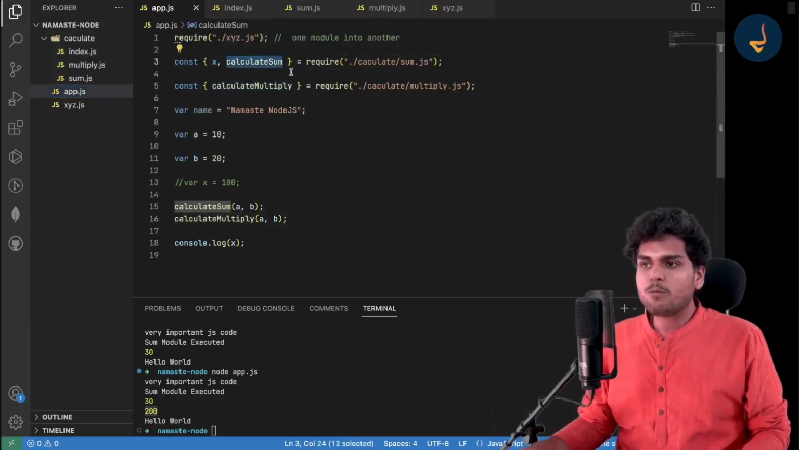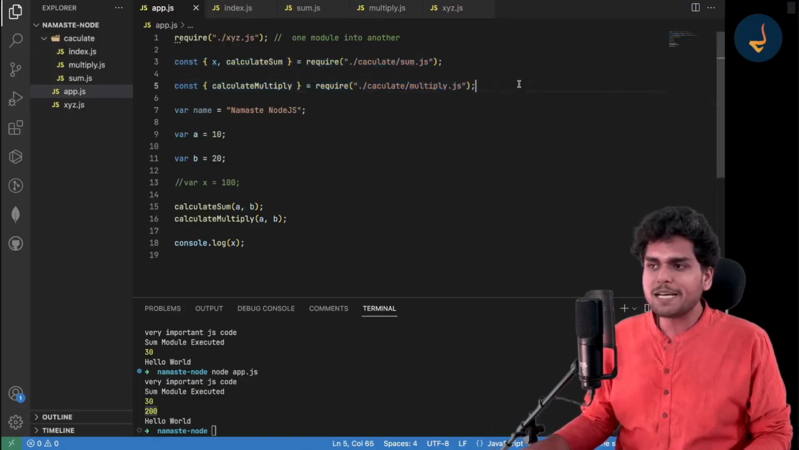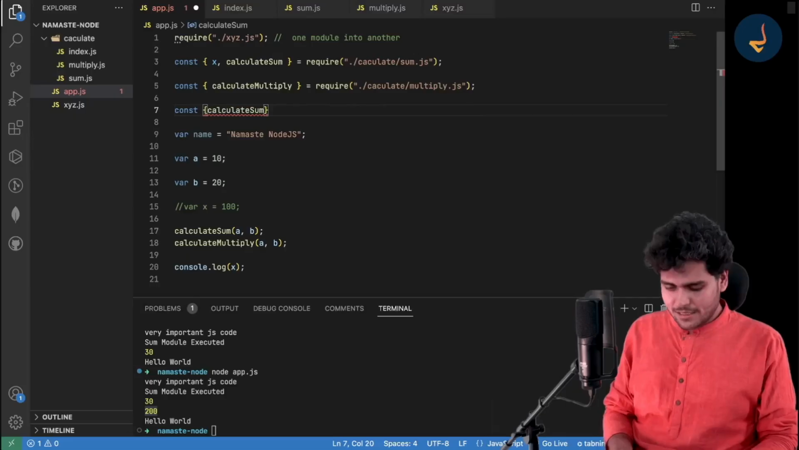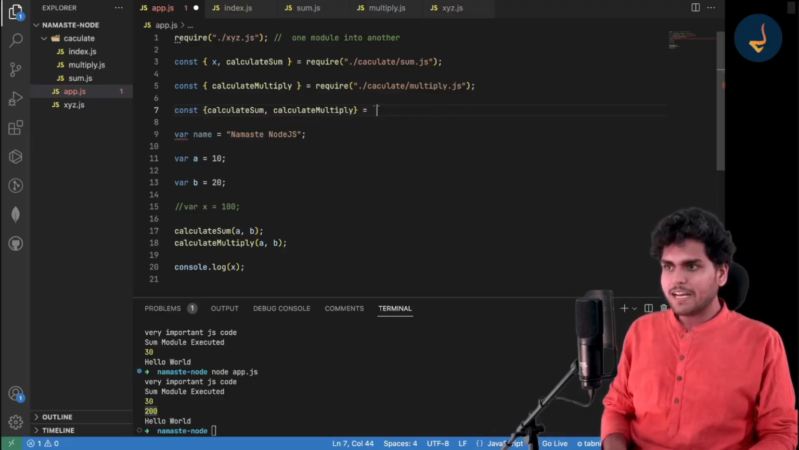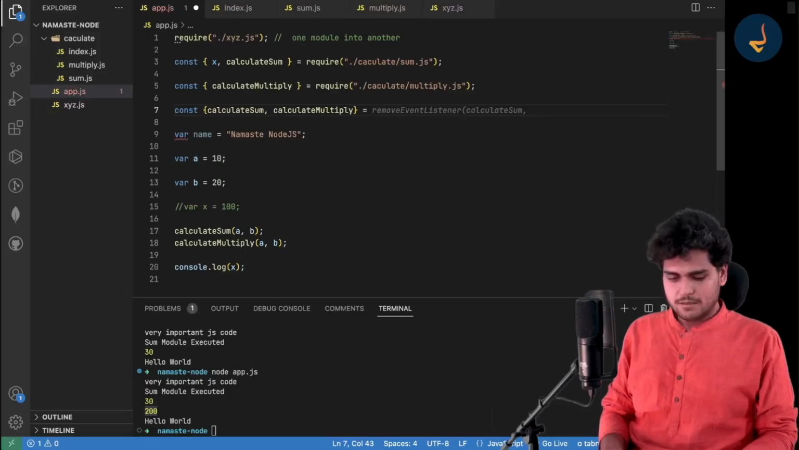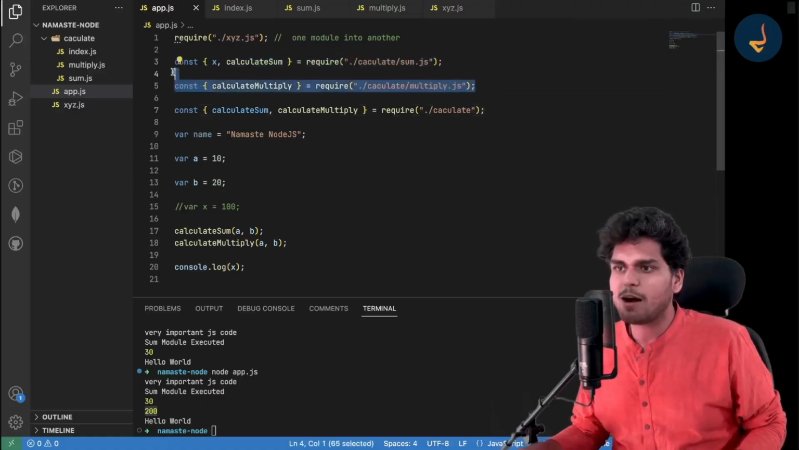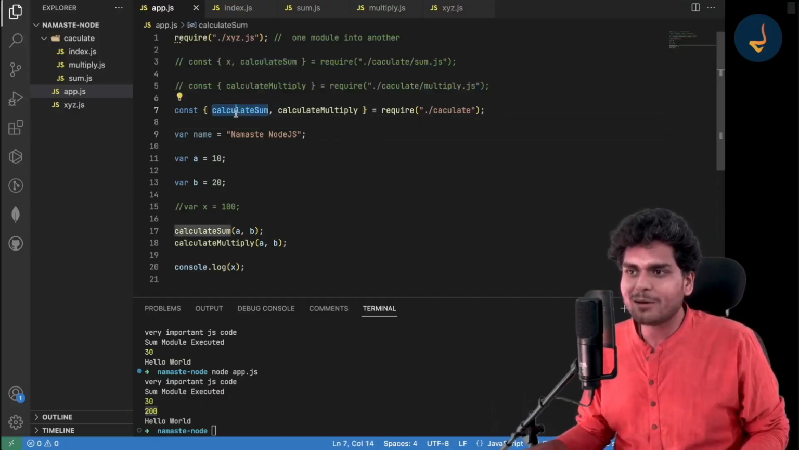Now what I will do in the app.js, instead of requiring it from multiple different files, I can just require my calculate sum and calculate multiply from my calculate folder. Got it? So now I no longer need all of this. I can just get my calculate sum and calculate multiply from my calculate folder.